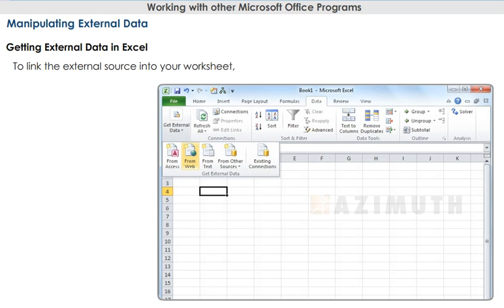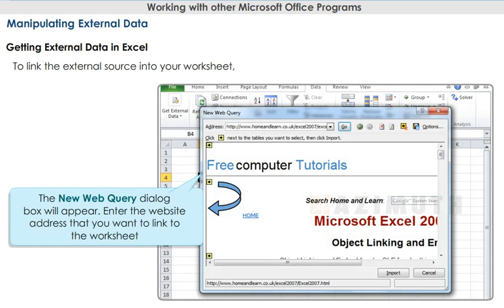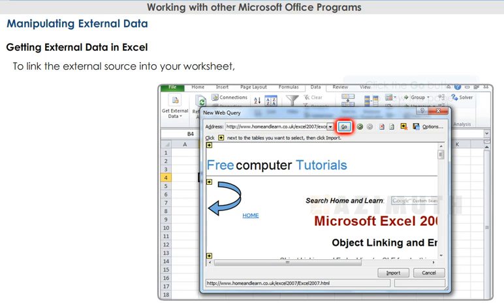Manipulating External Data. Getting external data in Excel. To link the external source into your worksheet, click the Data tab. Click the Get External Data drop-down list and then select the From Web option. The New Web Query dialog box will appear. Enter the website address that you want to link to the worksheet. Click the Go button to view the page, and then click Import button.